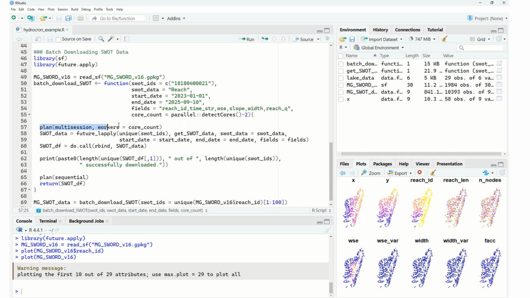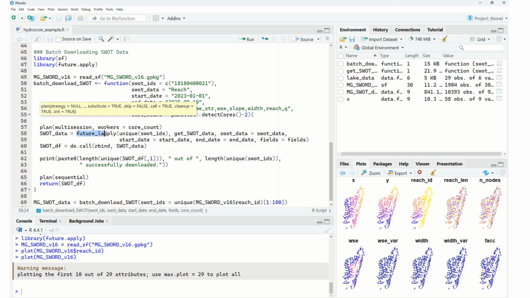This line here sets up a multi-session threaded environment with the number of cores specified. And here I'm going to call a function futureApply on the SWOT IDs, and I'll call the function getSWOTData and pass in the parameters of the SWOT data type, as well as the start, end date, and the fields.